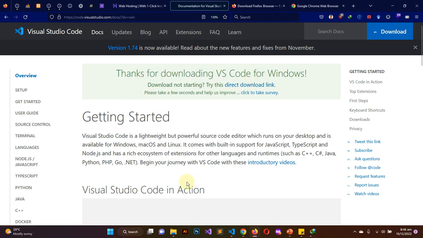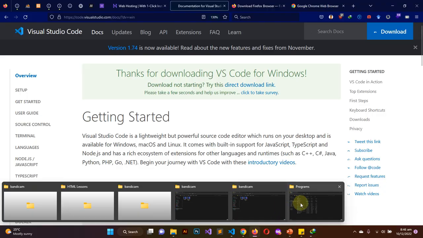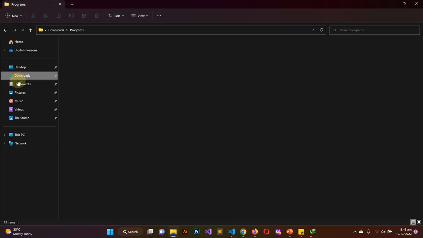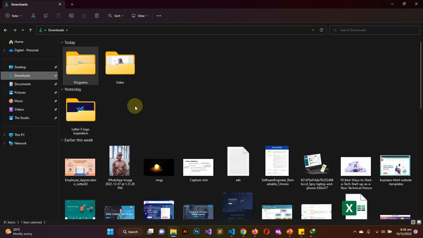Alright, so normally when you finish with the download process, when you go into your downloads folder, you should see the setup file there, and then you just have to make sure you execute the file to begin with the installation process. Follow the installation instructions in order to get it installed on your laptops or machines.